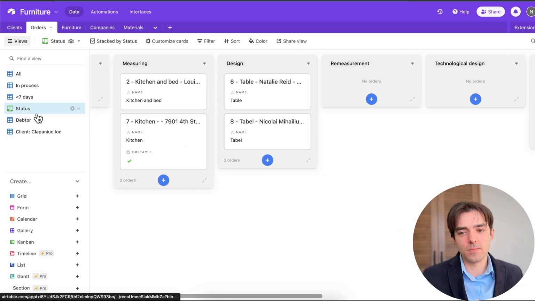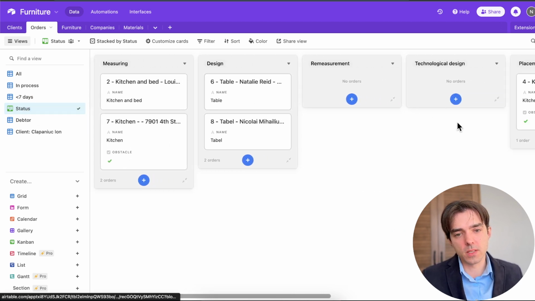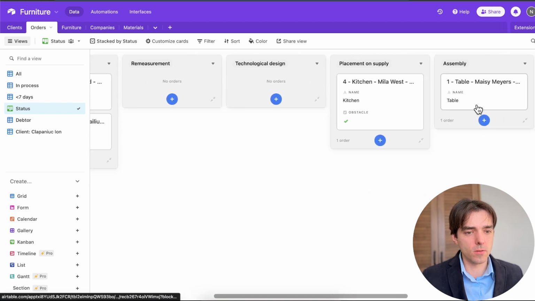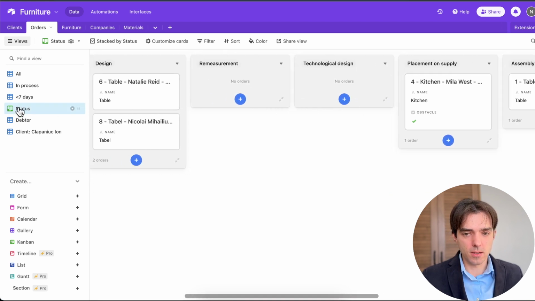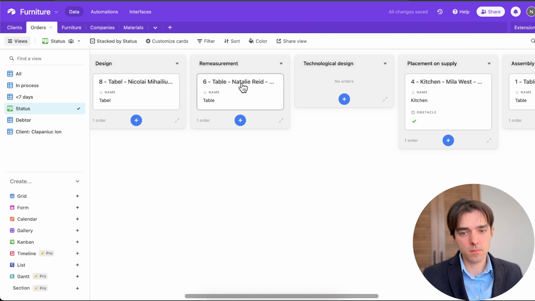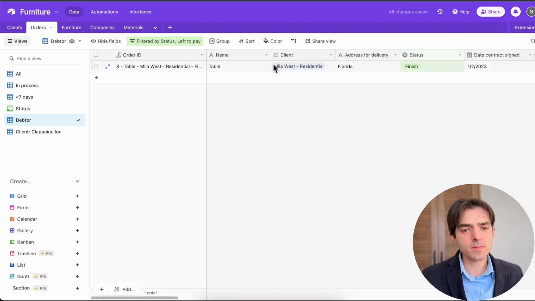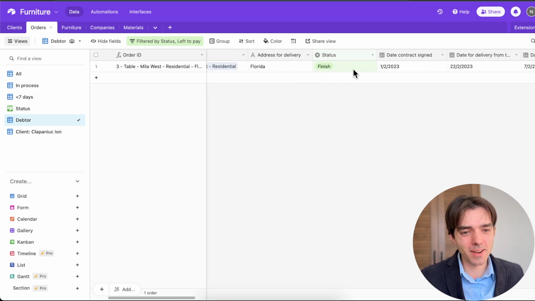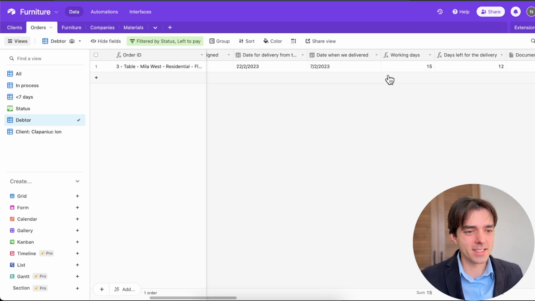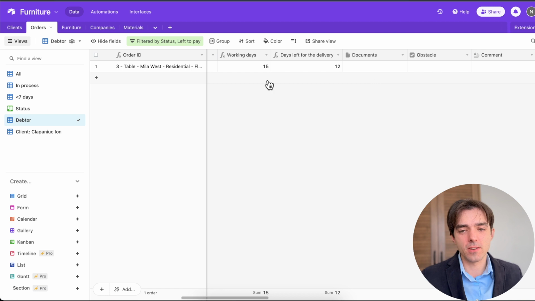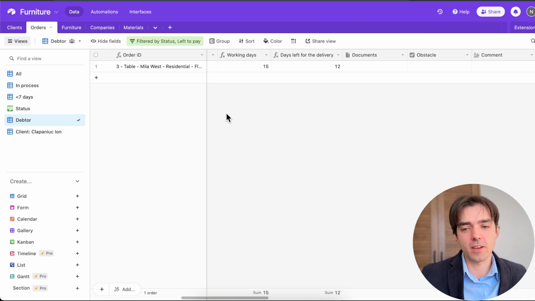We can have a status by this field, okay, we see all the clients here, we can move them to different places, we can see the people who owe us money and how much, and yeah, it's really fast to see the whole situation of the company.